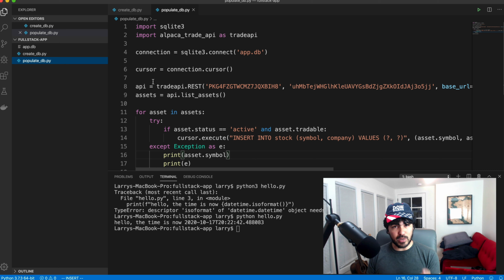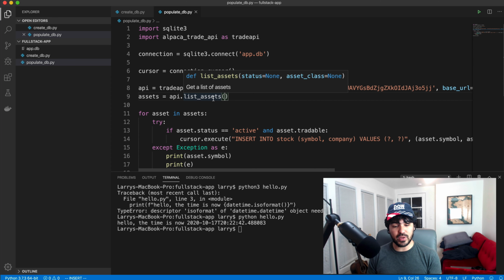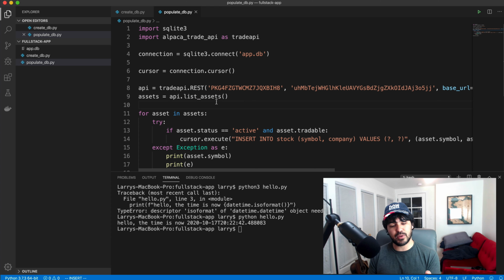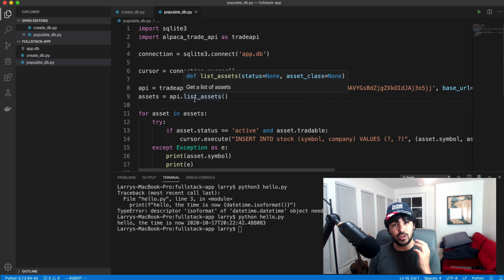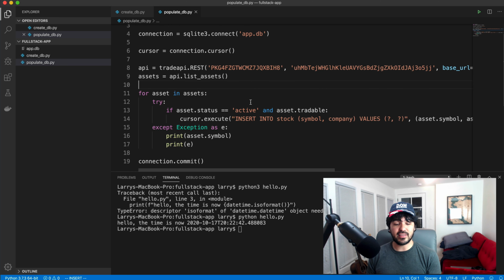Then we have this populate_db.py. We talked about how to install the Alpaca Trade API. We installed that package and learned how to generate an API key and call Alpaca API functions. One of the first functions we covered, and we're going to go through a lot of these functions, is called list assets, which gets us a list of assets in the Alpaca database, which they keep up to date for us. And so we can get this list of assets.